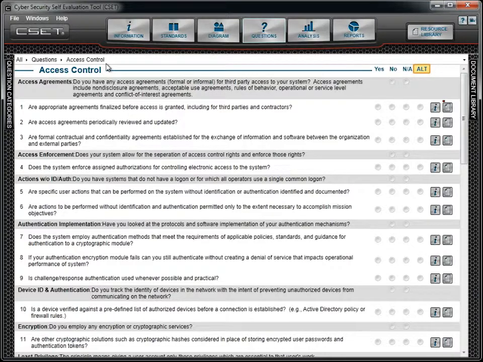The last option is Alt, which is short for alternate. You can use the Alt choice if you are meeting the intent of the question but not in the manner prescribed. If you click on Alt, you will have to describe how you are meeting the intent. Alternate answers are counted the same as a yes answer.